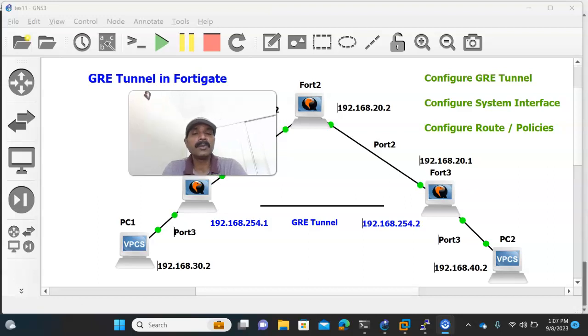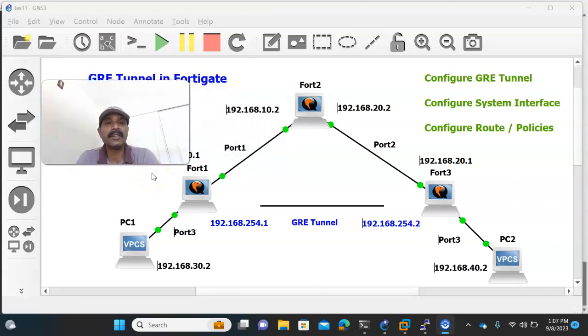So today let us see how we can configure the GRE tunnel in a Fortigate firewall. For that I have connected three firewalls: 1, 2 and 3. Firewall 1 and 3 I'm going to use as private networks. This interface IP is 192.168.10.1 and this one is 192.168.20.1. These two are the private networks, and I'm connecting them over a public network. For that we need to secure the traffic over the public network, which is the purpose of using the GRE tunnel. It is a secure path over a public network.